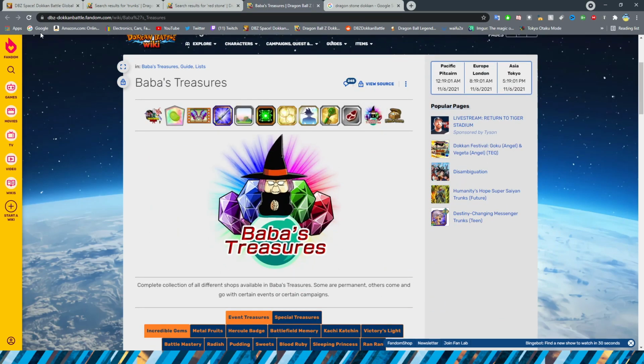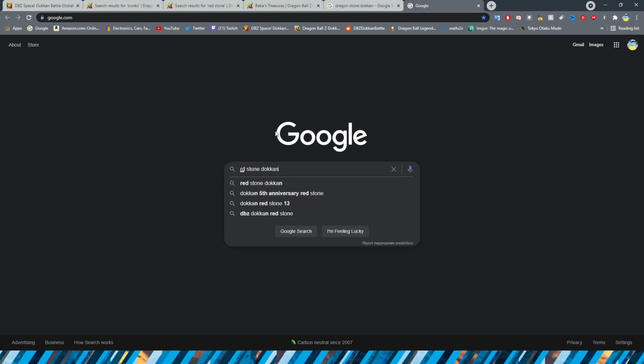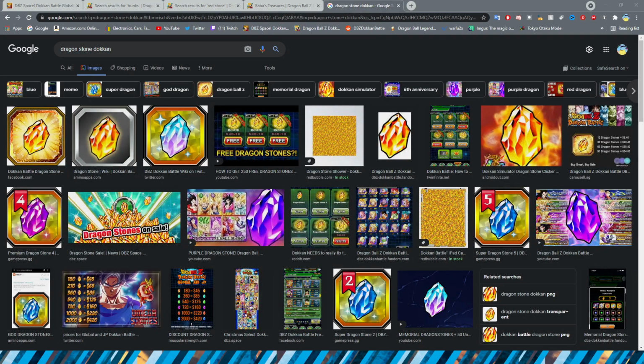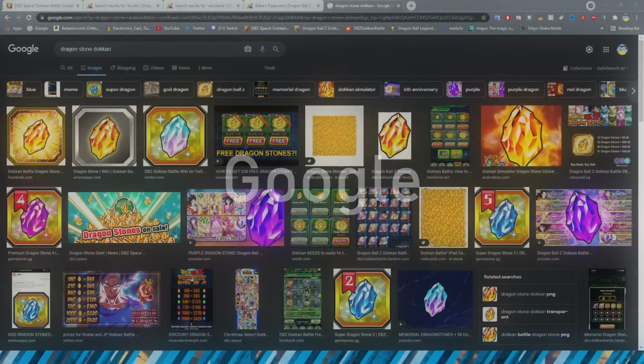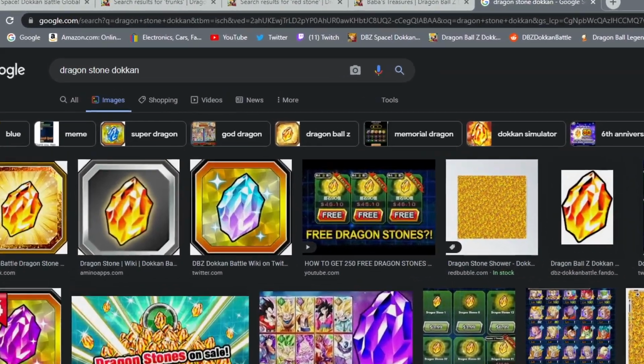But if you just search on Google red stone Dokkan, you probably want to include Dokkan in there, and then go to the images tab, there you go, there are some perfect options for you. For these harder to find assets, sometimes Google really is just your friend. For some reason, the Dragonstone asset is kind of hard to find, so just searching Dragonstone Dokkan is a fine way to find it.